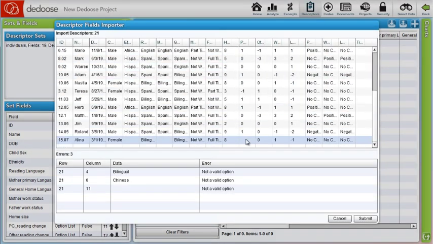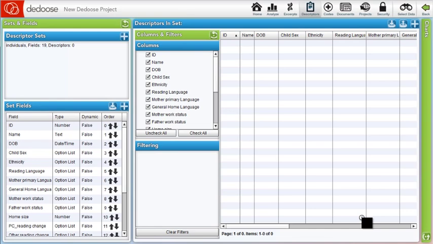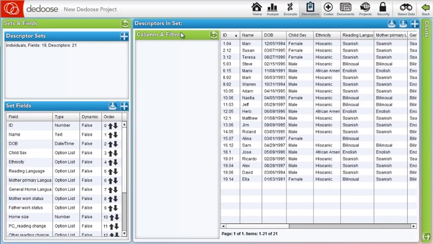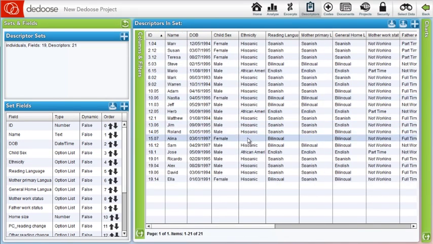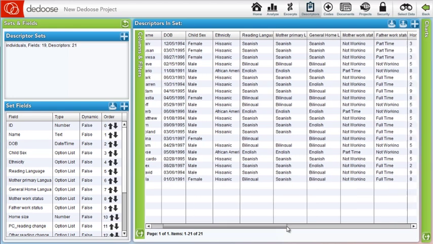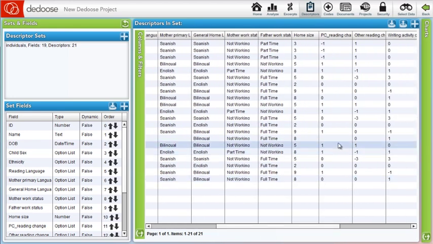I intentionally left a few fields empty and entered some errant data to show how import error detection works. I can exit here, fix the data, and then conduct my import. Or I can continue with this import, leaving the errant values or empty fields as missing data. I'm going to go ahead and do that. So we can see here where my errors were. It has just left missing data in the data table.